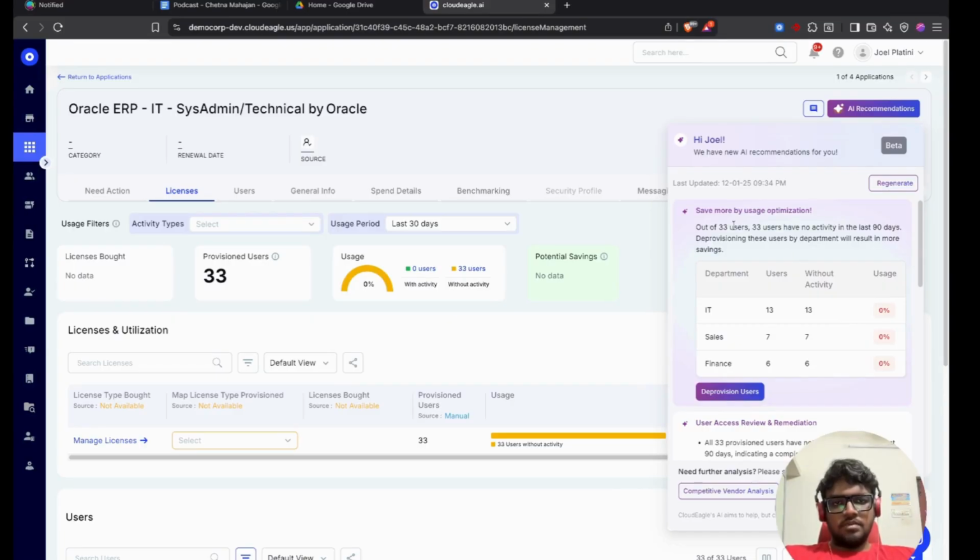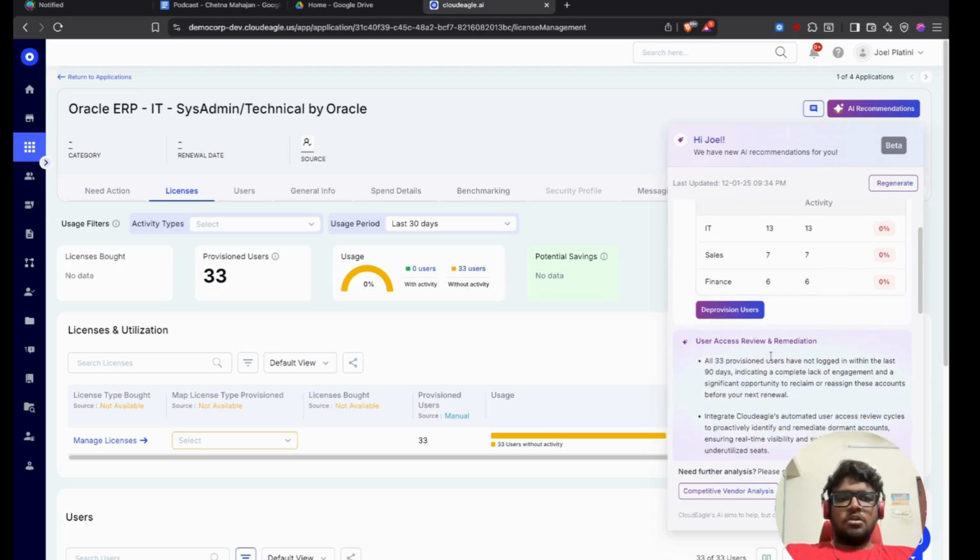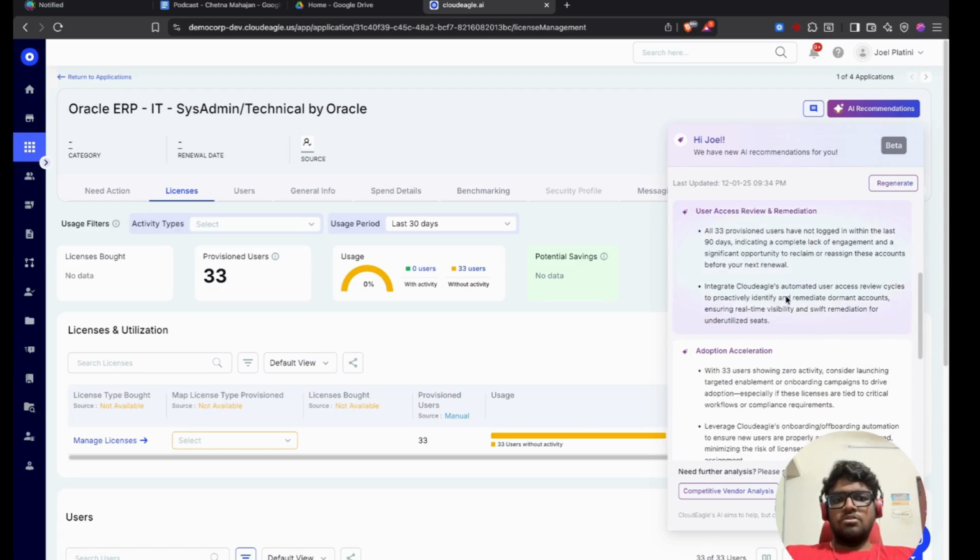And so here you can see it's telling us that 33 users have no activity in the last 90 days, and if you deprovision these users from the licenses, you can then downgrade these licenses to a lower tier, which will help you optimize your spend. And you can also, not just the licenses and not just optimization, look at the governance part of things, where you can see who hasn't logged into each of these applications, and that's providing a significant opportunity for you to reclaim these licenses.